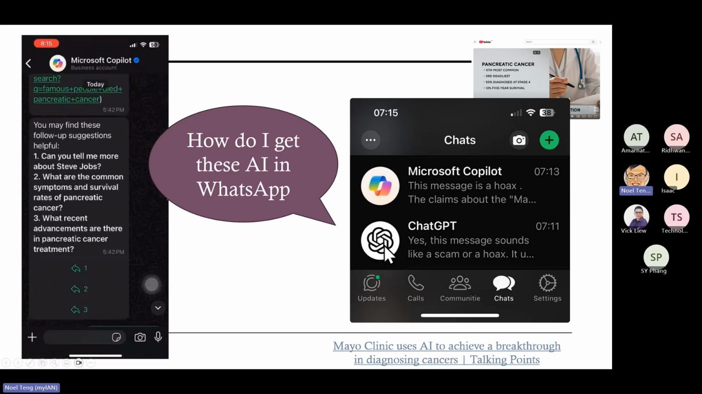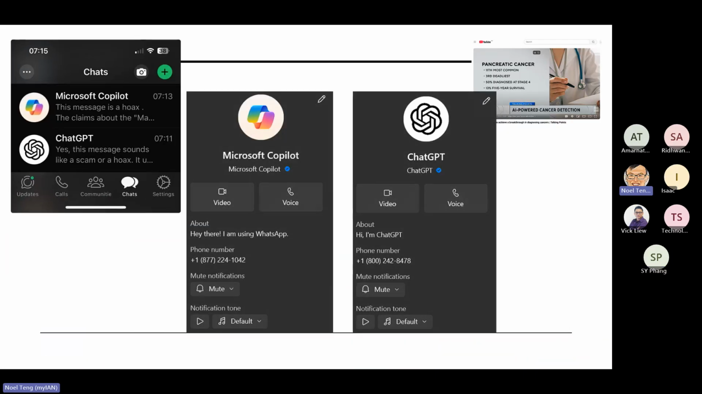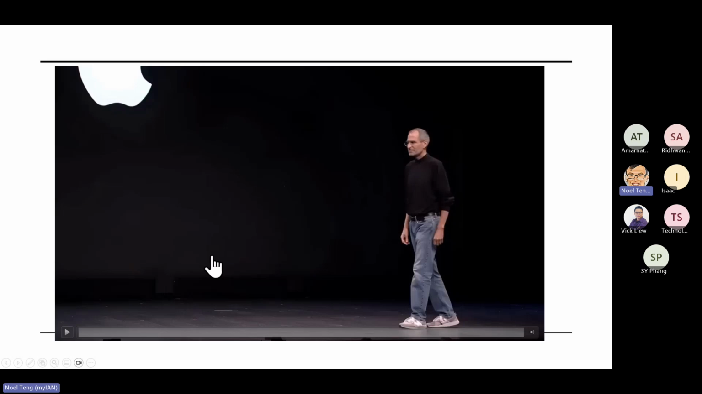So I just wanted to share a little bit again about it, which is essentially Copilot and ChatGPT working in WhatsApp itself. Probably one of the most convenient ways, right? You just need to add these two numbers into your WhatsApp. For Copilot it is +1 877 224 1042, and for ChatGPT it is +1 800 242 8478. So once you add this in, then you can do what I've done, right? But I just wanted to share this particular video that really caught my eye about an AI remake of Steve Jobs.